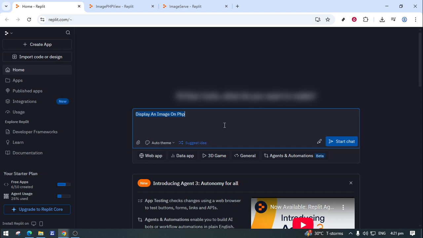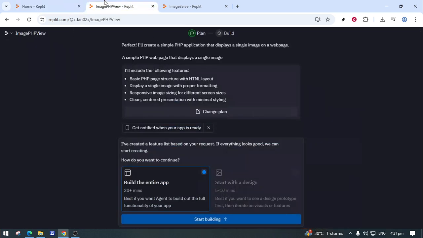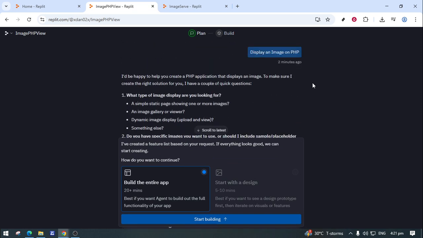Once you've typed your query, click on the Start Chat option. This action will initiate a chat session with Replit's guide system, which can provide insights and step-by-step instructions tailored to displaying an image using PHP. This system can help demystify PHP's image handling capabilities, especially if you're new to scripting with PHP.